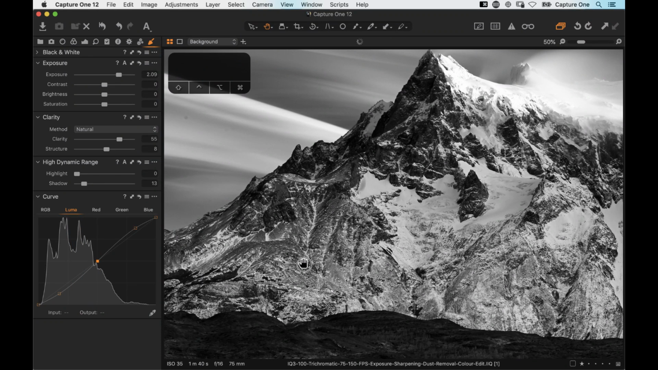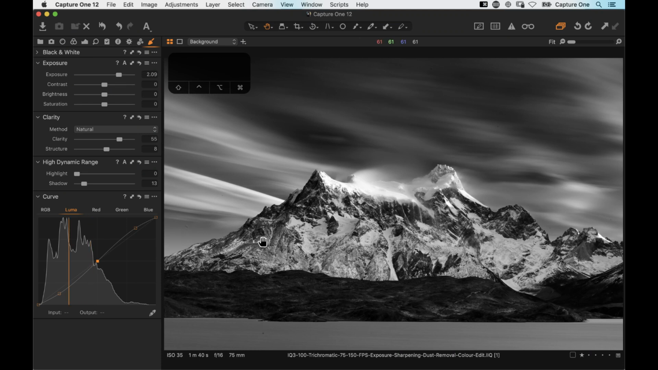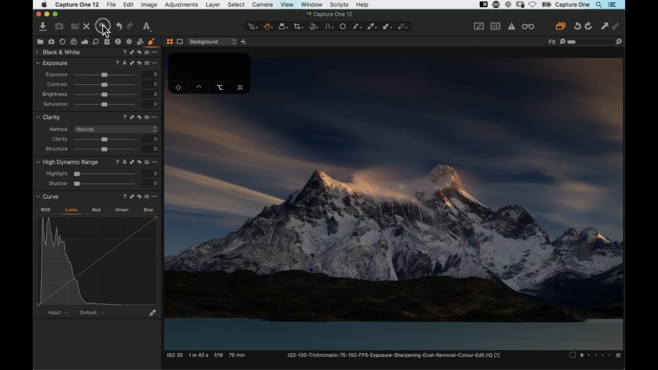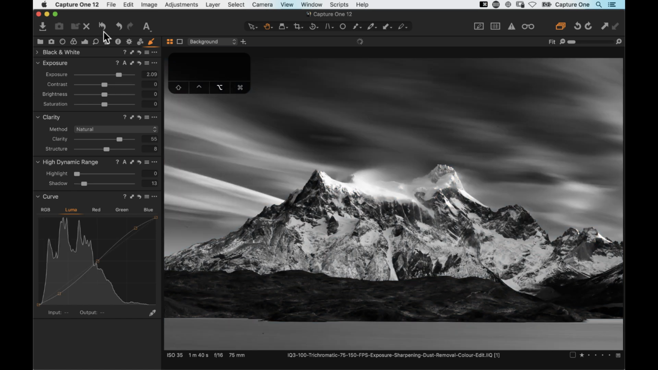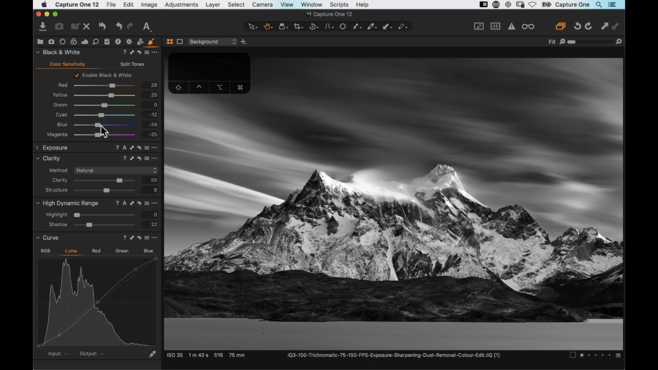So if we zoom out once more like so, and then let's look at a before and after. If I hold my Alt key down and click on the reset button, that's how we started, and then if we let go, then we can see after like so. Now the only thing, looking at that, I might just open up the shadows a bit more, go back to my black and white, and then drop the blues down ever so slightly just to fine tune.